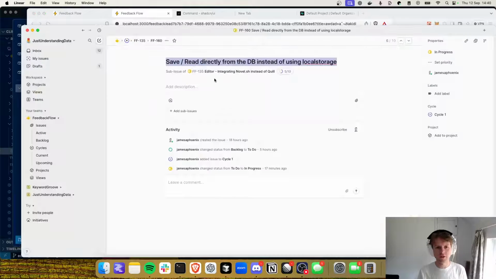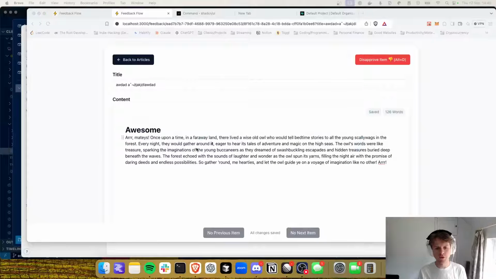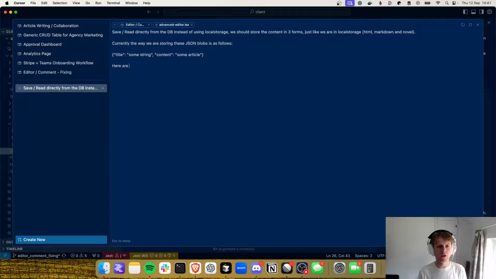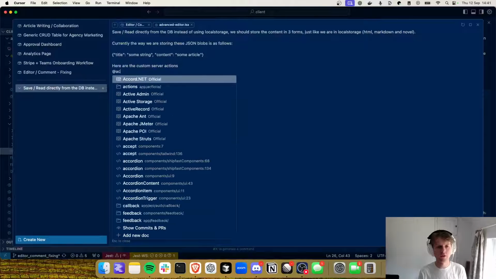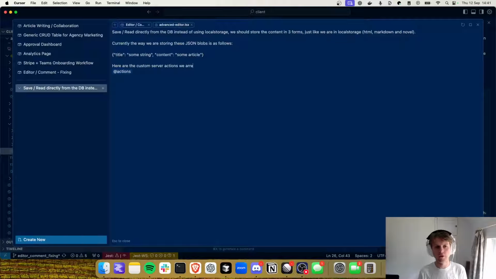So let's do this. So we need to replace that from local storage. We're going to say here are the custom server actions we have already built for this. Can you modify the JSON to be like this? Title, some string, content. Like we'll just say MD Markdown, HTML, novel, content.